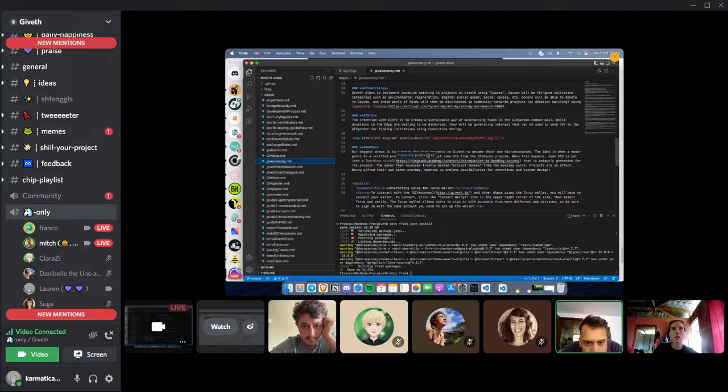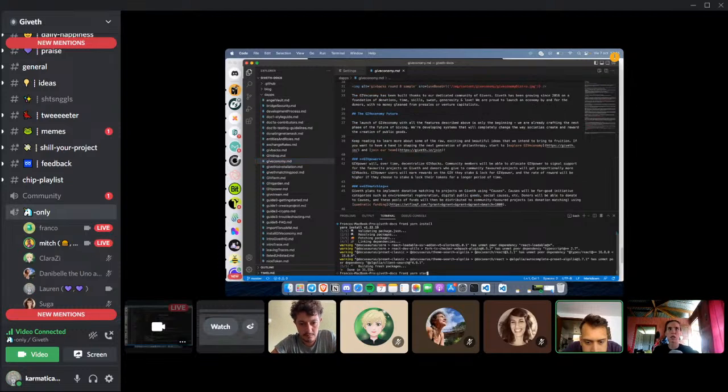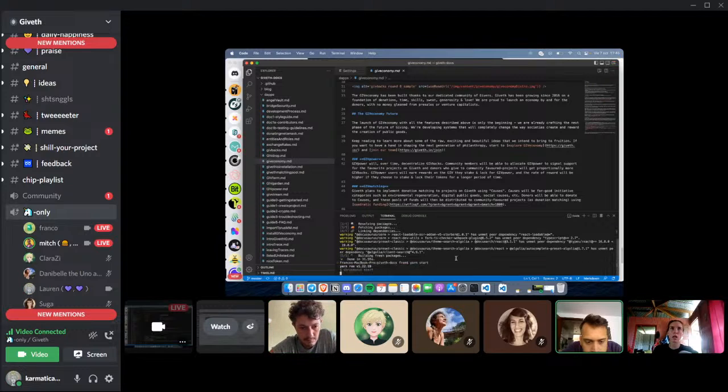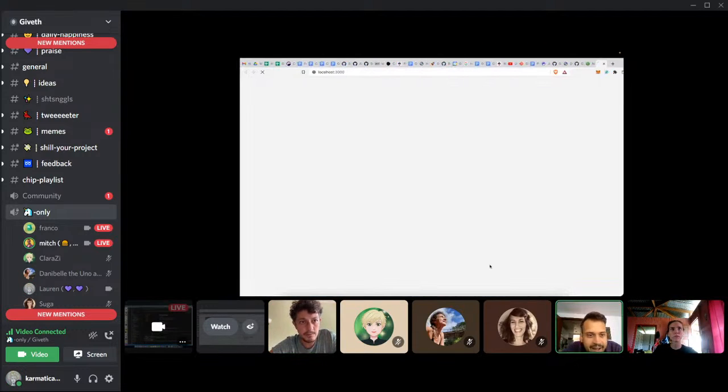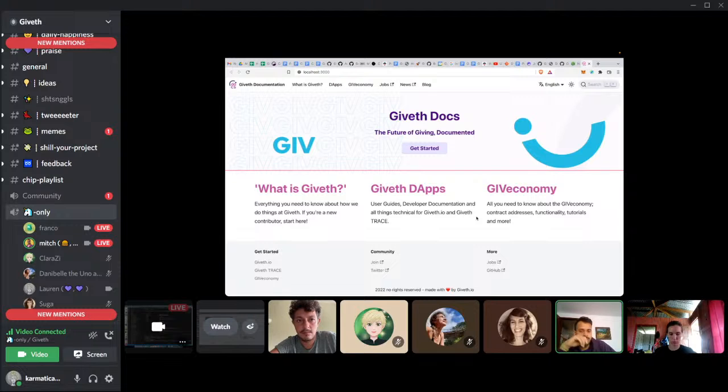Okay. So from here, Franco, type in yarn start in the terminal. Yeah. So now you're running a version of the Giveth docs. Let's see if it loads. Fingers crossed. It can be slow. That's all. Okay. Yep. Cool. Great. It works. So you're running a version of the Giveth docs straight on your computer.